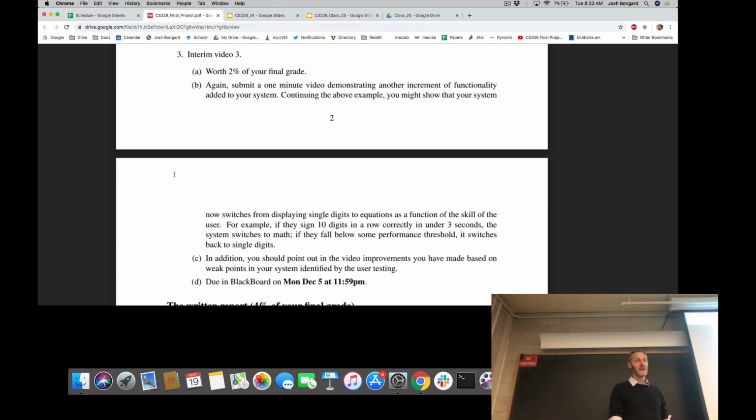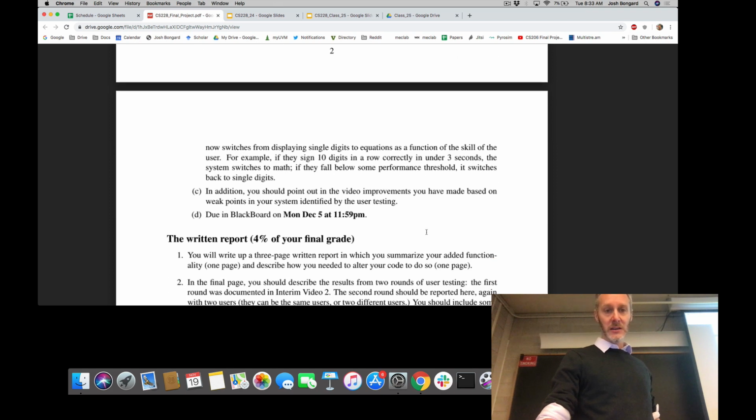In interim video 3, you're going to be submitting a video that is very much like video 1. So you'll be showing us that you've implemented some more of the functionality into your system. So continuing the above example, if you're adding in math to your system, you might show that your system now switches from displaying single digits to equations as a function of how well the user is doing. If they get confused and they miss a few, then maybe it switches back to individual digits and so on.